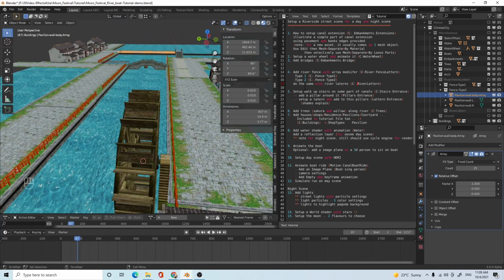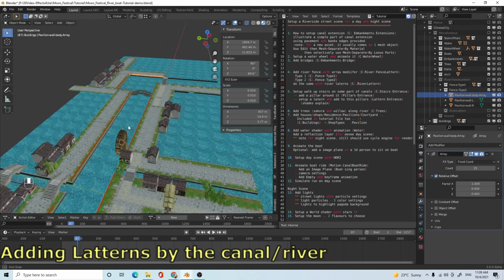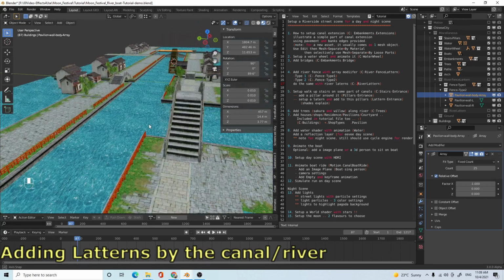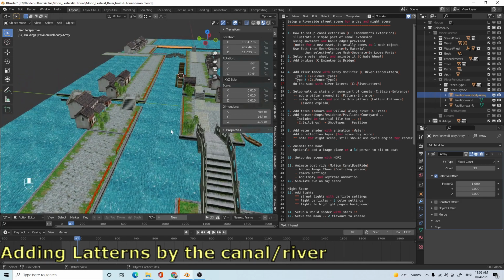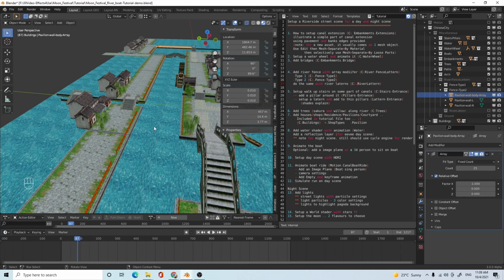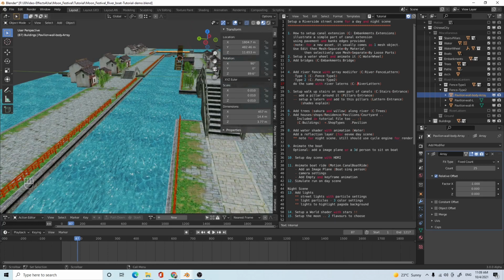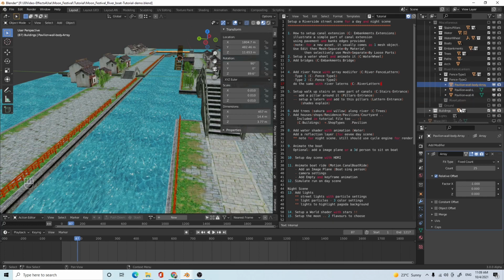To further make it nicer, because in traditional China, I saw some pictures that they normally also have lanterns along the river bank or canal, in this case, canal banks. So I'm going to show you the river lantern, which I already set up in this example. I just switch it on.